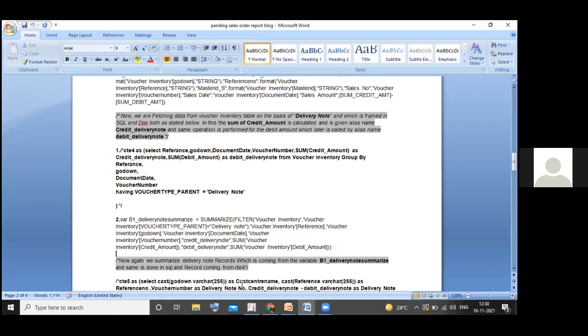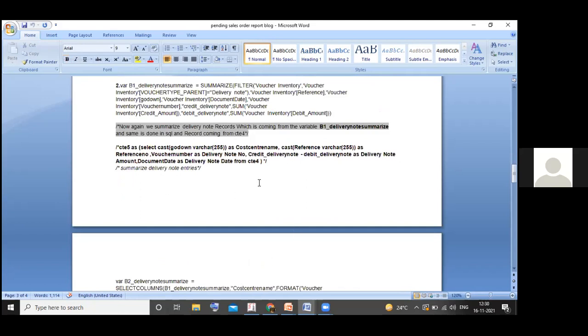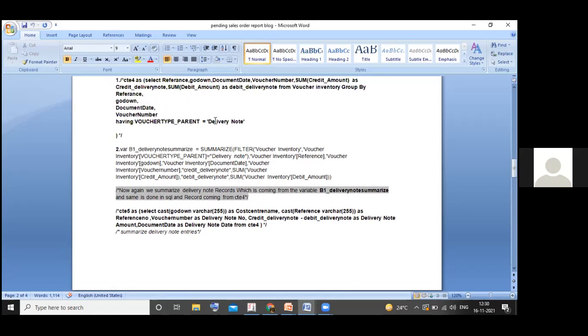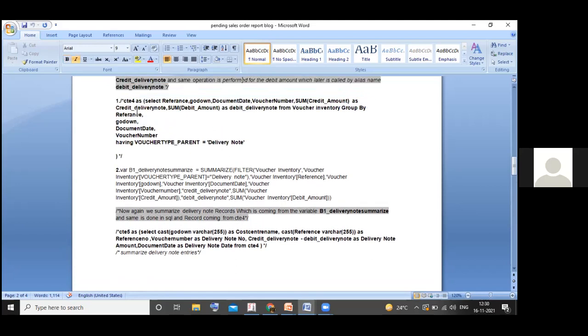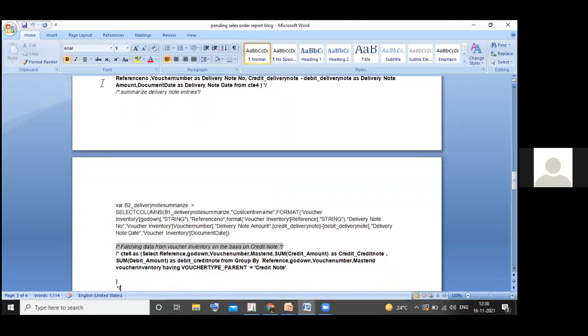Now again we summarize delivery note record which is coming from the variable B1 delivery note summarize, and the same is done in SQL and record coming from CTE4. CTE4 is here. And summarize delivery note entry in DAX format also and stored in the B2 delivery note summarize.